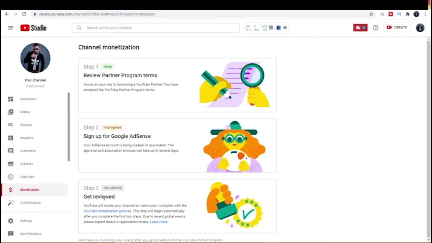This is where you get reviewed. It says YouTube will review your channel to make sure it complies with the YouTube monetization policies. This step will begin automatically after you complete the first two steps. Due to recent global events, please expect delays in application review. So you would have to be patient at this point for YouTube to review your account. So at the moment, you will have in progress here.